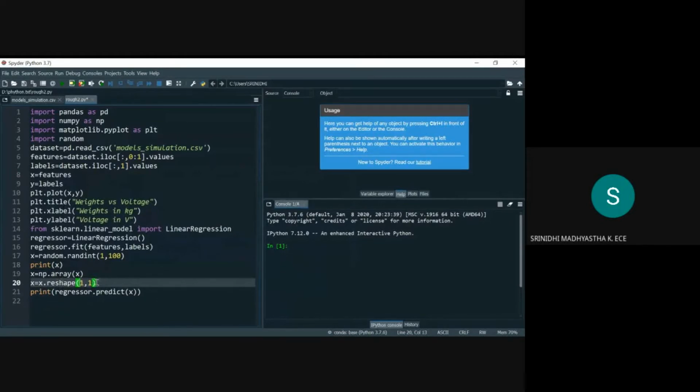We are using x equal to x.reshape(1, 1). After that, we print regression.predict(x). We are predicting the voltage for the randomly generated weight. So let us execute now.